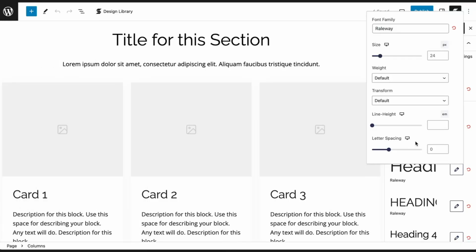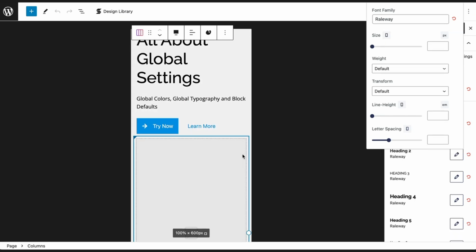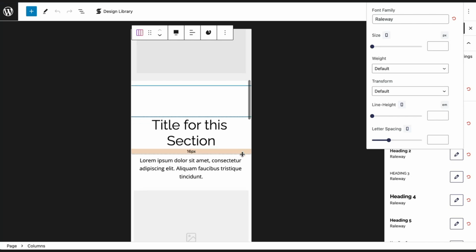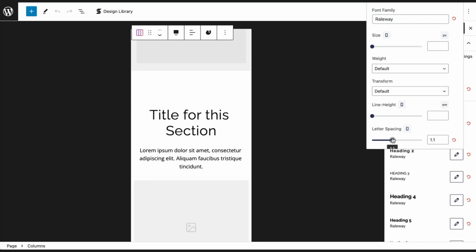Some typography settings can be adjusted for tablet and mobile screens. Click on the responsive toggle icons to edit these typography settings in tablet or mobile view.